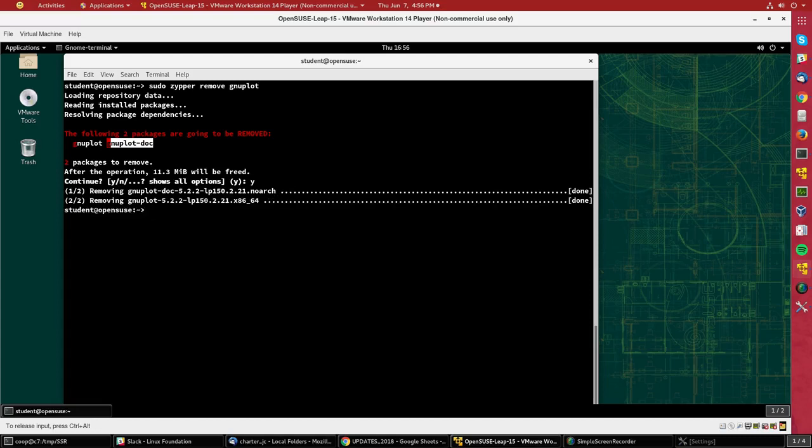So that's the basic steps you would take to look for a package, install it, get some information about it, and remove it using zypper.